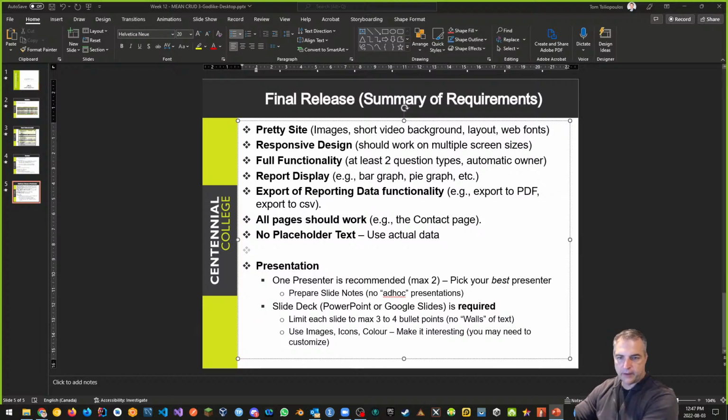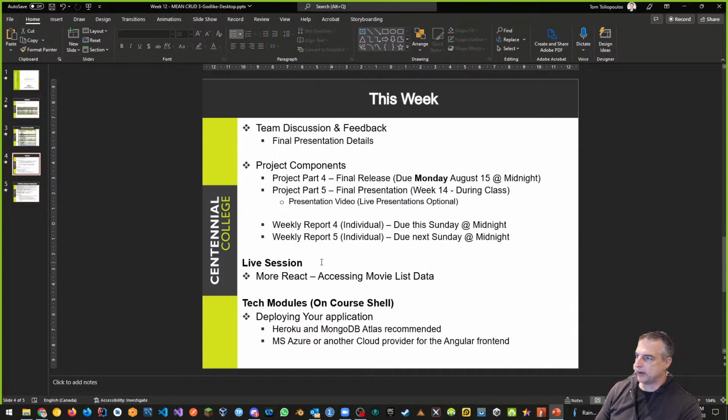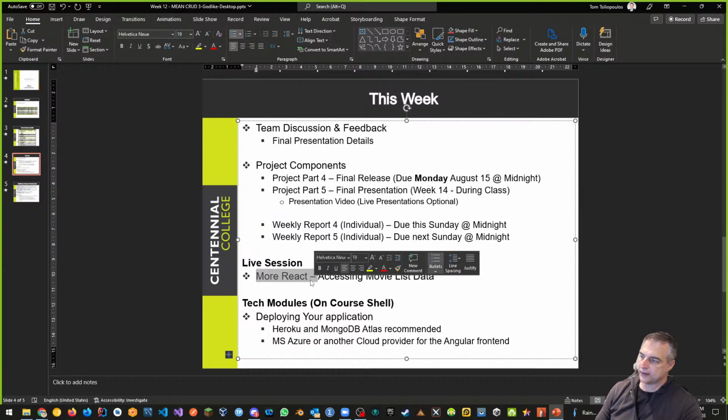Okay, so next part is what we're covering today technically. So technically what I want to go over is more React. That's our live session, accessing the movie list data. Last time we just secured our site. And online on the course shell, we have deploying your application to Heroku and MongoDB Atlas, right? And Microsoft Azure or some other cloud provider for the Angular front end.